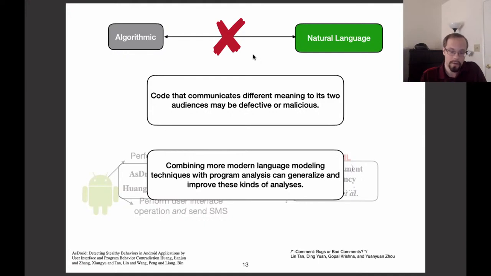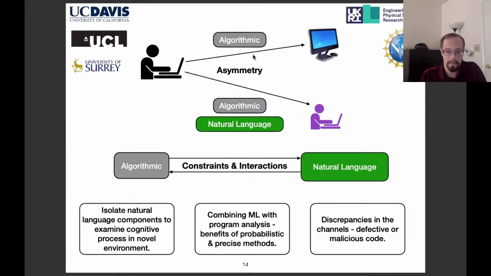In conclusion, we hope this framework acknowledging the asymmetrical nature of the channels and how they interact and constrain each other will drive forward research making a more holistic approach to code.